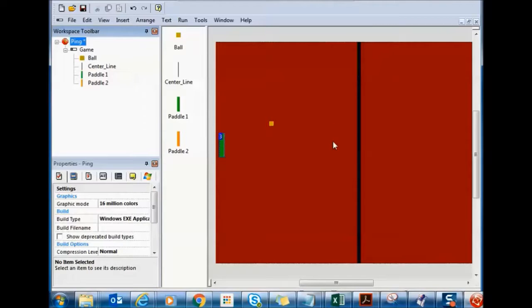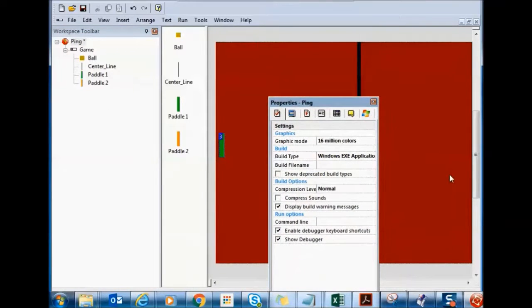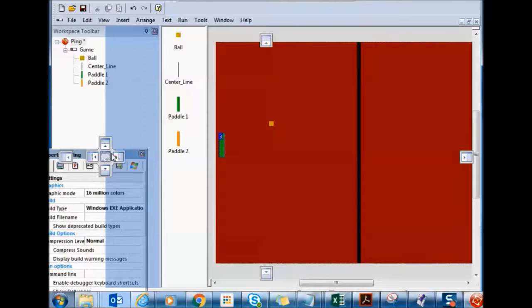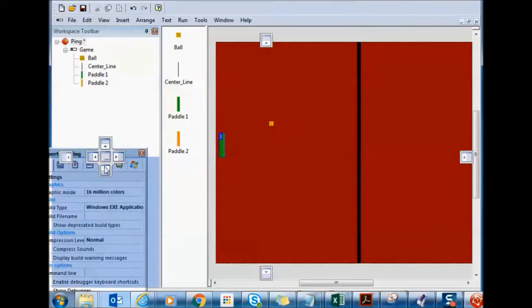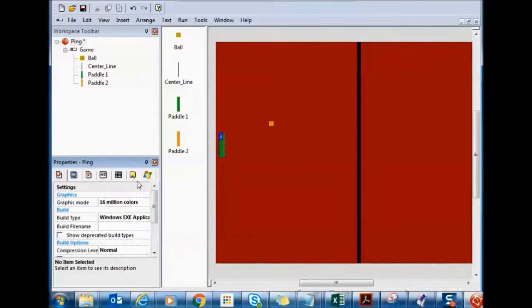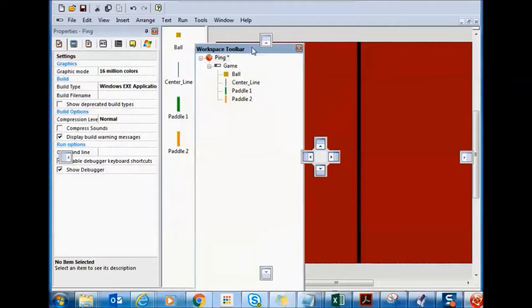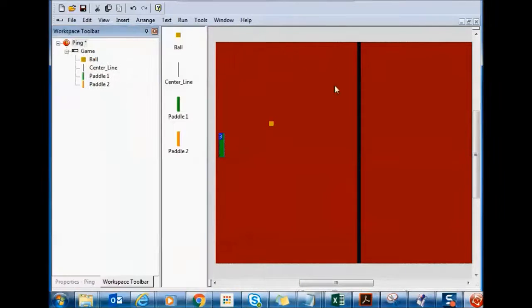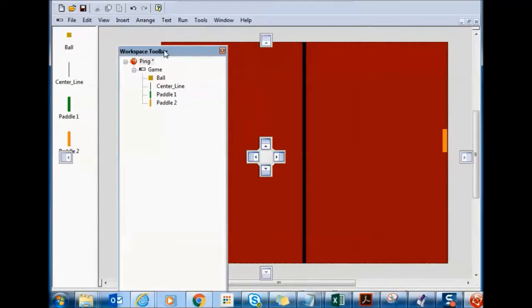Let me show you how to fix this. Let's say you have your properties someplace else. What you can always do is move your properties till you see this little thing here that looks like a grid. You take it to the bottom option and then it just docks underneath the workspace toolbar. Or if it's your workspace toolbar that's off somewhere else, or maybe you've got them done this way, let me show you how to put it on the top.